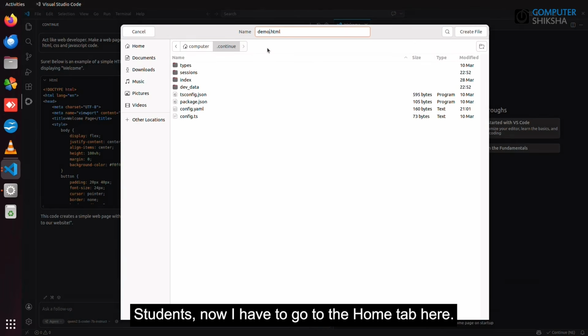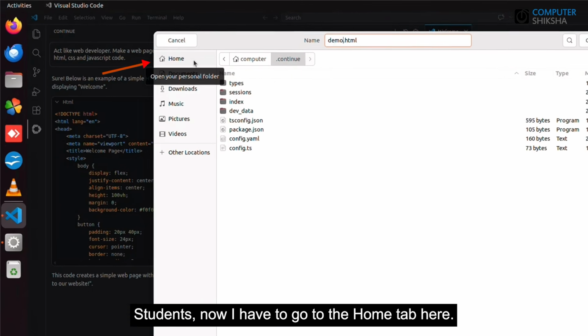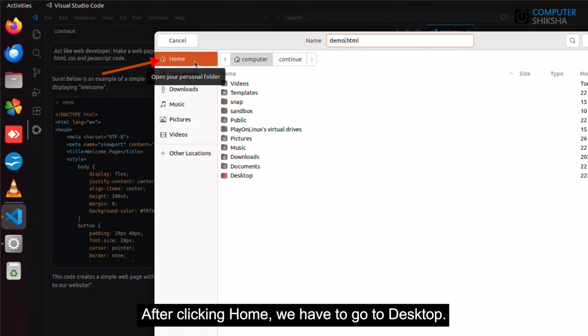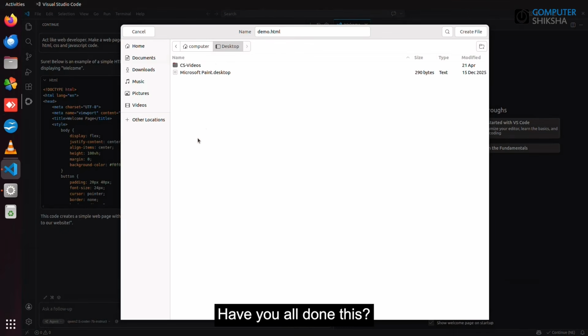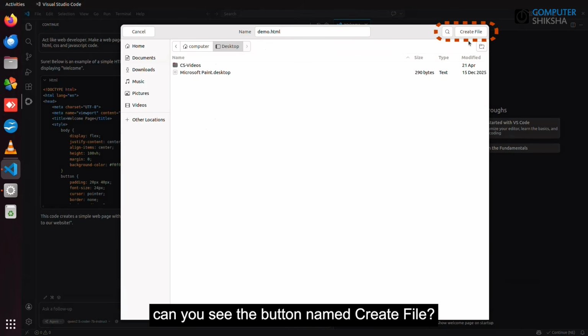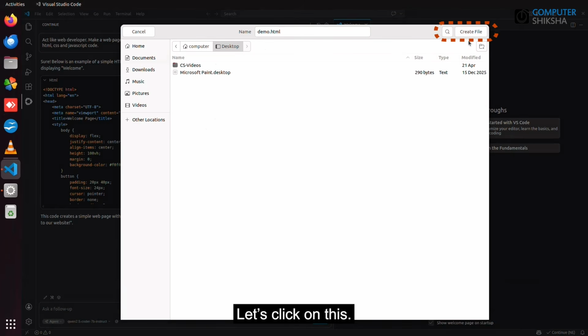Students, now I have to go to the Home tab here. After clicking Home, we have to go to Desktop. So let's double click on Desktop. Have you all done this? Very good. So students, here on the top right, can you see the button named Create File? Let's click on this.